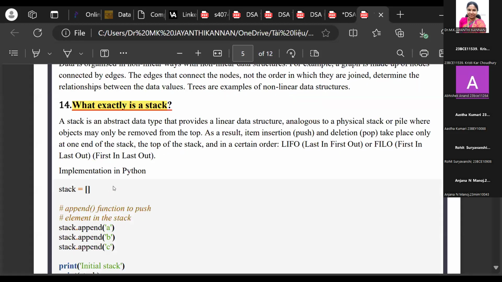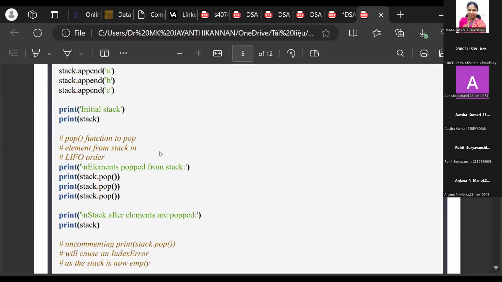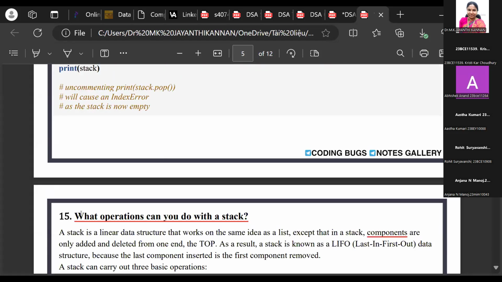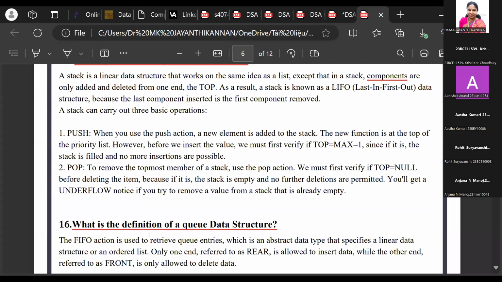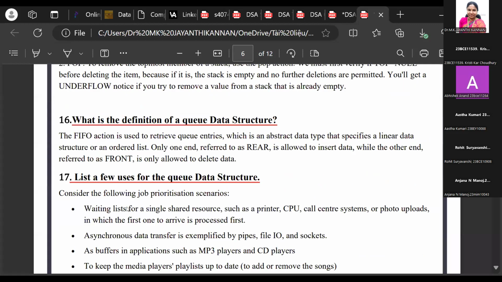So the questions will be like this one: what is exactly stack, and what are all the operations we can perform with the stack? What is the queue data structure definition, and the uses of queue?